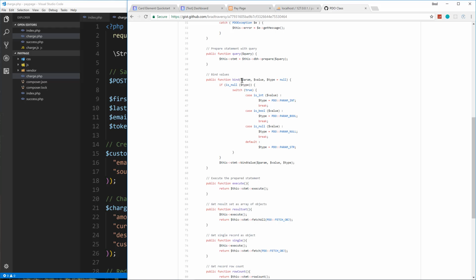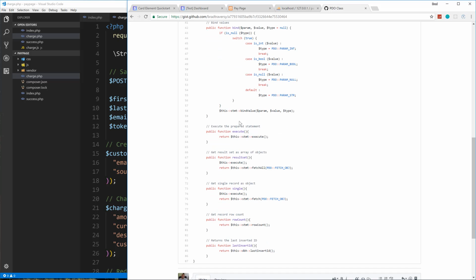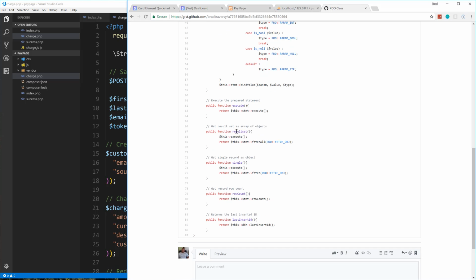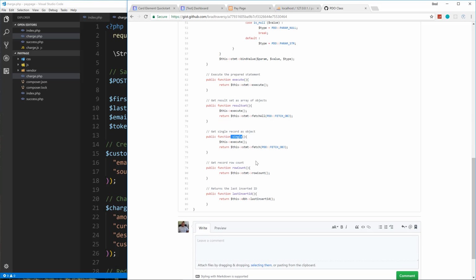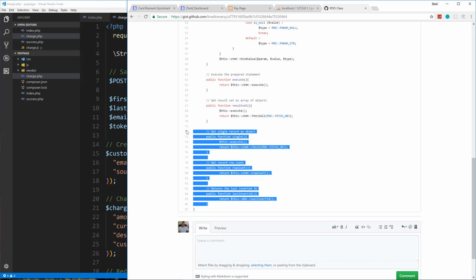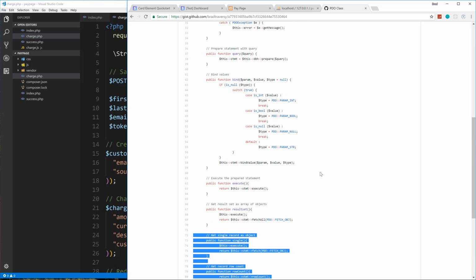We have our bind function that will bind our values, and execute, which will execute the result set. That's if you want to fetch data and return an array of objects. Single will return a single object. Row count will count your rows, and if you want the last inserted ID, you can get that as well. But we're actually not going to be using any of these functions here, just these ones.